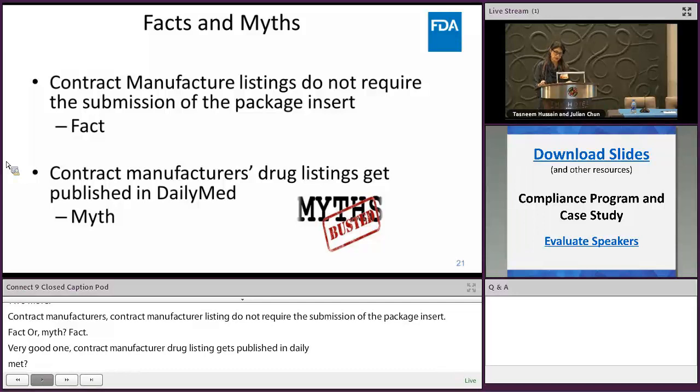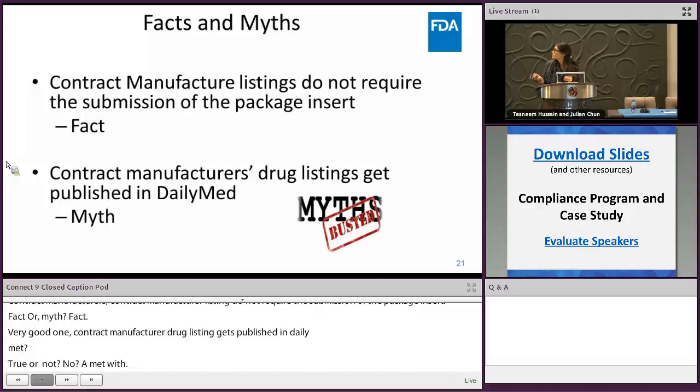They're just used in our internal system. And for the first one, they do not require submission of package insert, but they should have a carton label image, and that image should have the NDC of the CMO.